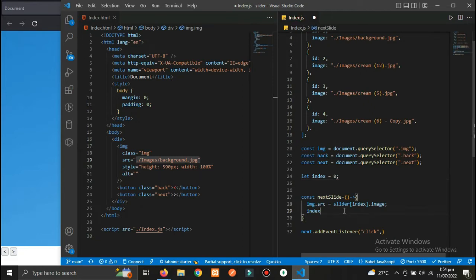Okay, so let's just say index plus plus. So what it will do is go for the plus 1, then it will increment it. 1, then 2, then 3. When I click this next button function, it will create the next 1, 2, 3, and it will loop through this whole array. Okay, so let's do this.